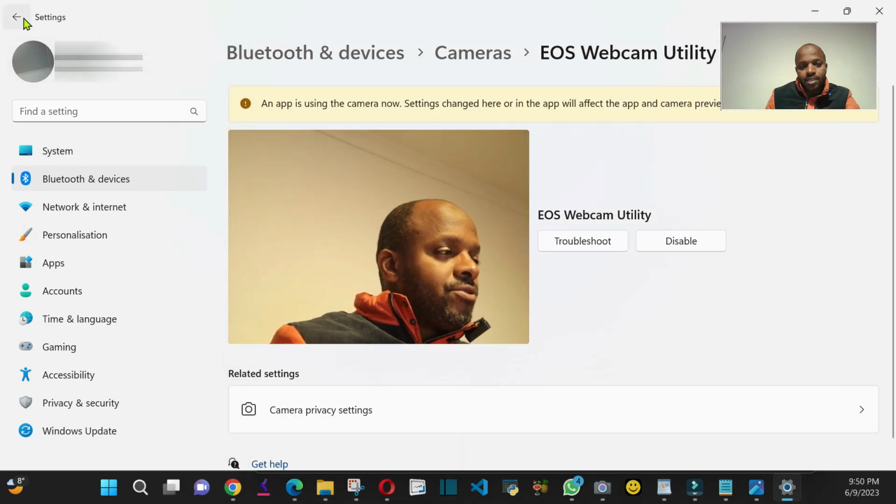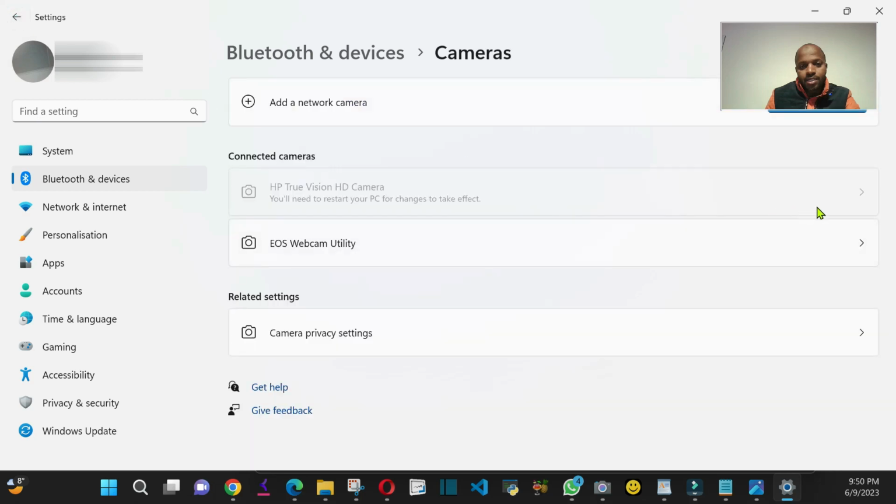If I go back to the camera, I already disabled this one. So remember, you have to disable your laptop camera to be able to use your Canon EOS.